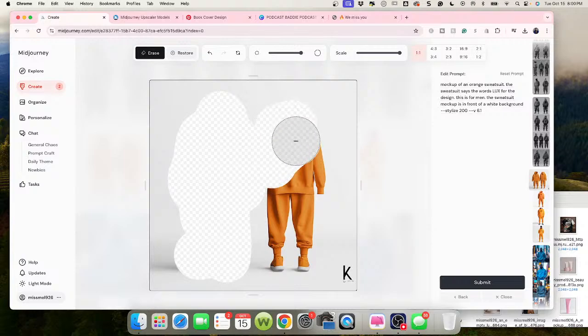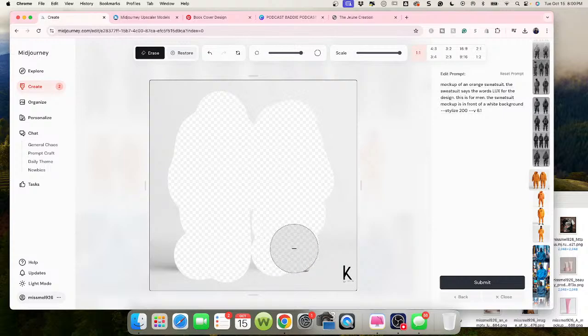Let's see if this works, guys. We're gonna edit this, and let's say instead of orange, I say pink. And then submit. Let's see what it does.